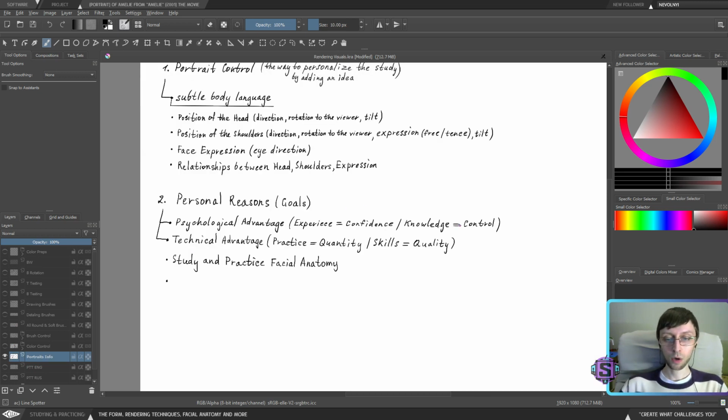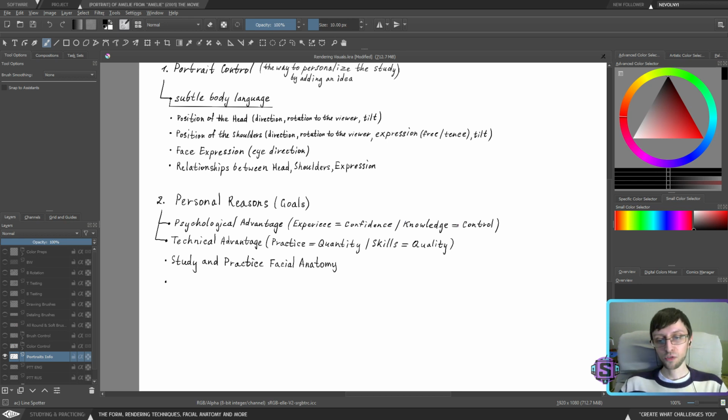Not like right away going into a complex illustration and finding yourself with 100 plus elements to control and making your head explode. Instead, going into a much simpler thing where you have control of the head, of the shoulders, of the expression, and understanding the relationships between those. That's it. So you're working with only one kind of subject. You're not necessarily putting a lot of things together. You're not creating a complex composition.